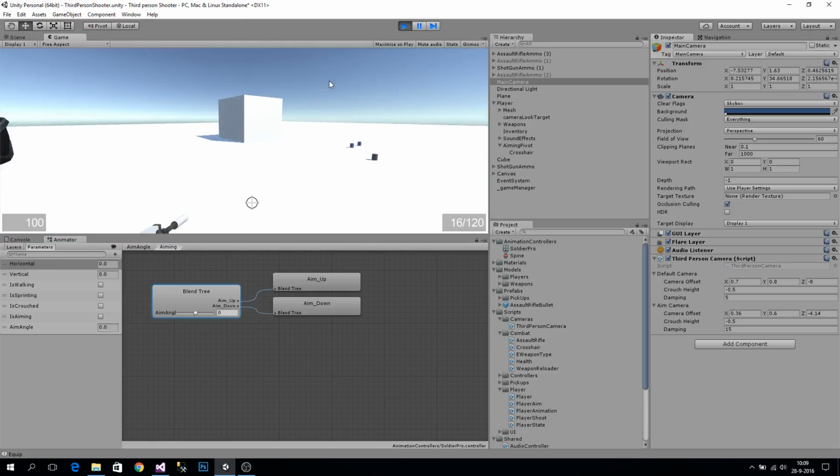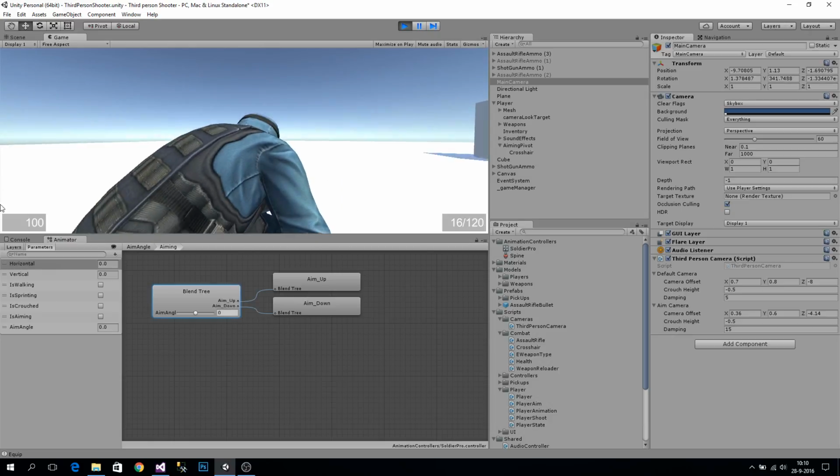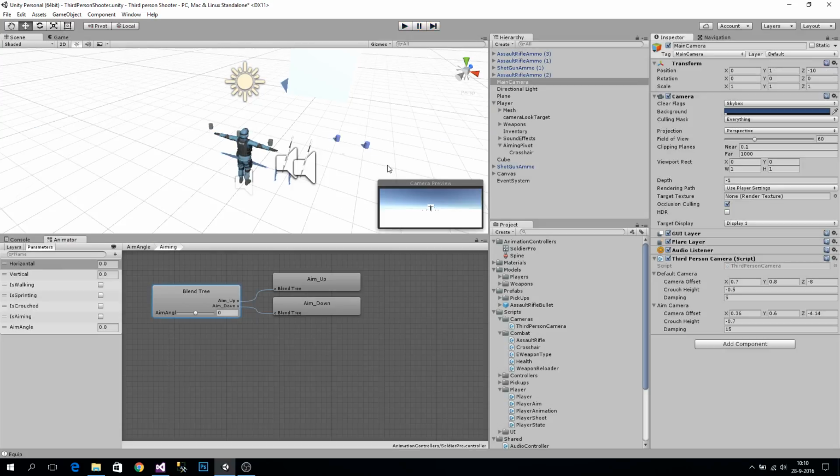Well, you can change all the camera rigs you want based on the movement of the player. Yeah, so that's it for this movie. I hope you enjoyed it, and see you in the next one.